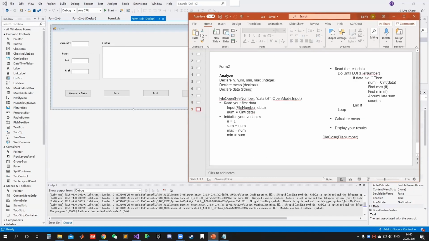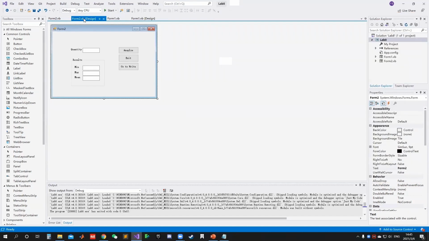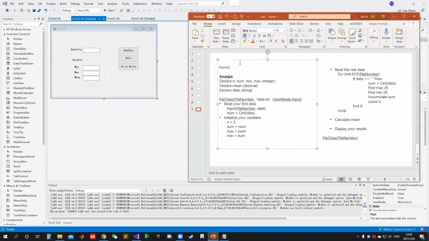Okay, let's talk about Form 2, how to read the data and analyze them. First of all, you still need to think about what kind of variable you need to declare. The first line, I need to declare n, num, min, max. The n is the total number of data you need to read. Num is your current data. Min and max are the minimum and maximum values.